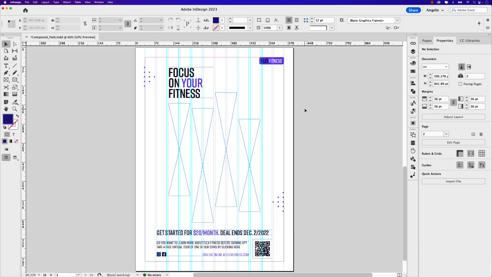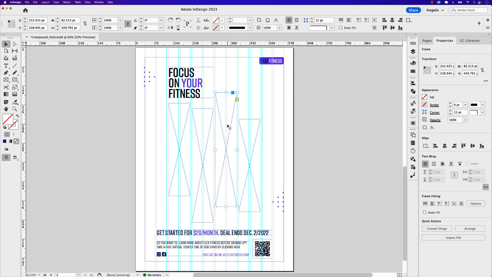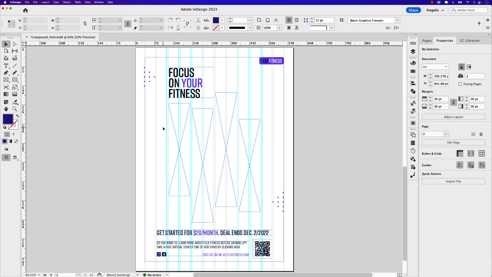On my screen here, I have a poster for a fictional company called Flex Fitness, a fitness company. And have a look, on this page, I have four separate image frames. And the idea here is I want to add one image that fills all four frames.